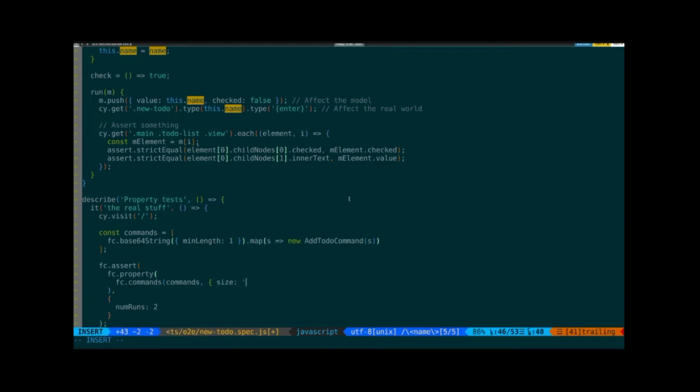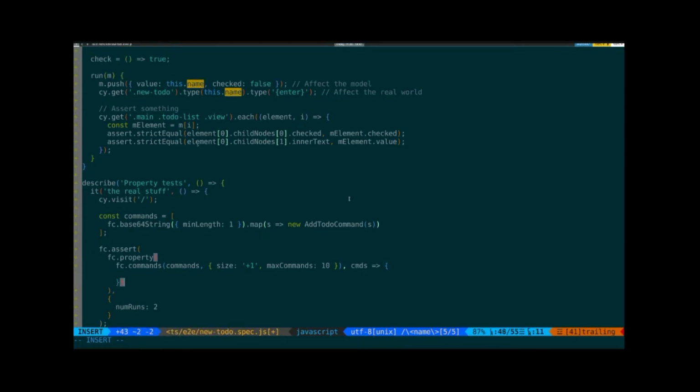This was in the documentation. I'm not entirely sure what this does, but what we will do is say max commands equals 10, so we see the results easier for now. Later we can increase that value a bit. Then we get all the commands as earlier, and now we need a function that does the actual assertion stuff.